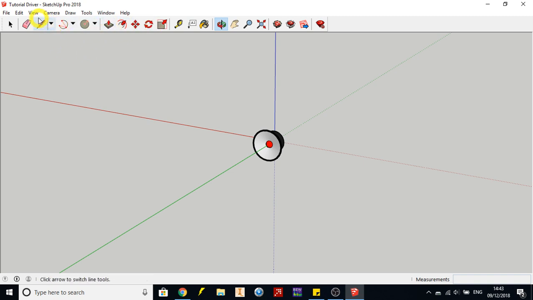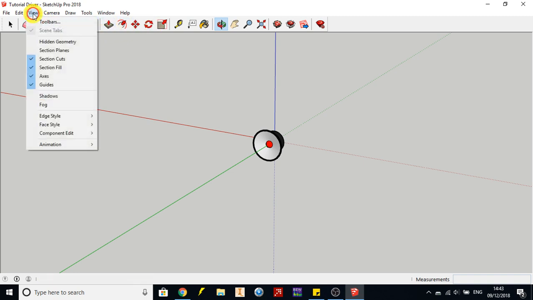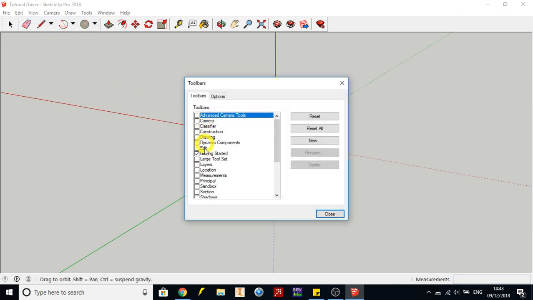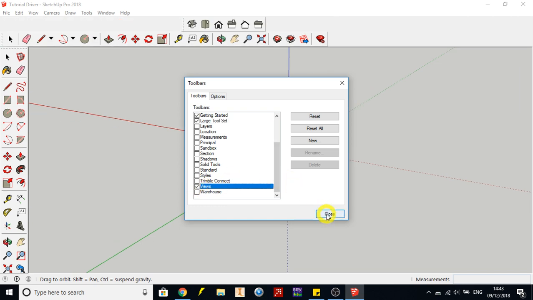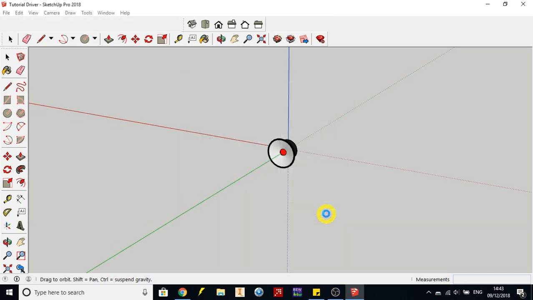So before we do that, we're going to go to View, as always, Toolbars, and make sure that Large Tool Set, and if we go to the bottom, Views are both ticked. Okay, go ahead and click Close once you've done that. It may take a minute to update. After you've done that, it may sort of time out. Eventually it'll let you carry on.